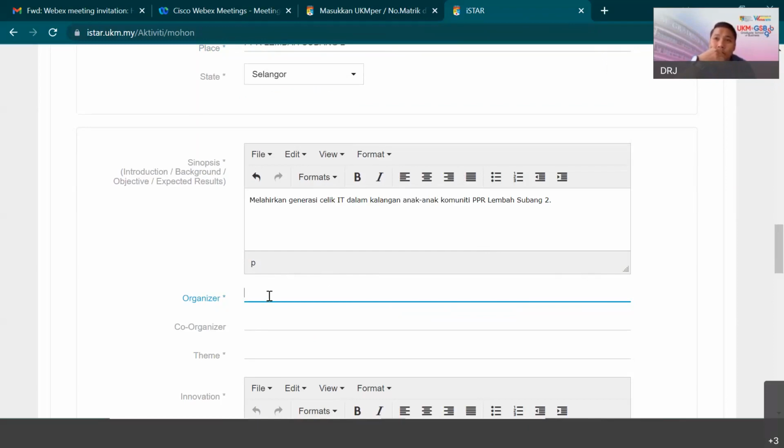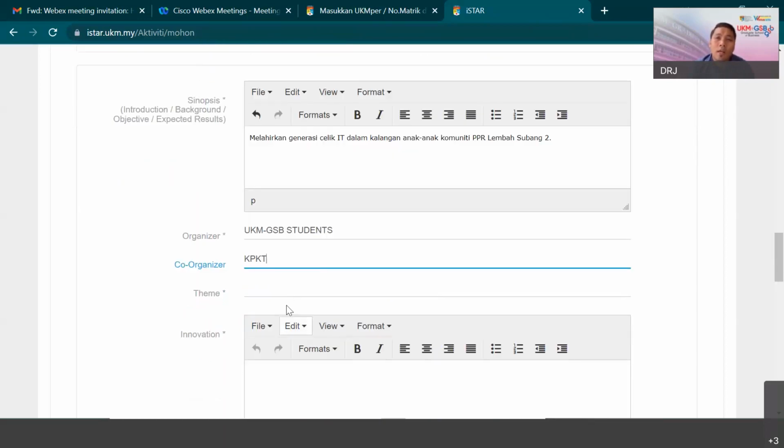The organizer is UKM-GSB students, MBA students. Okay, let's just do organizers. Okay, co-organizer. Let's say, guys, you have identified your collaborator. You can mention it. In case you still cannot identify your co-organizer or collaborator, just leave it blank.